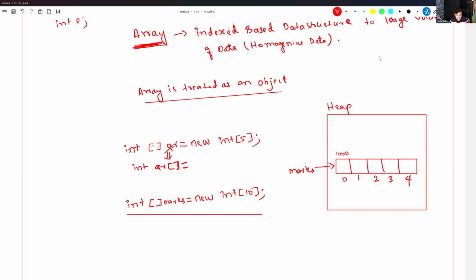Tick mark, everyone. Now, if I want to store some data, I will say marks of 0th location. I want to store 10, for example, let's go with 5. 10 will be stored here. I'll say marks of first location, 20.